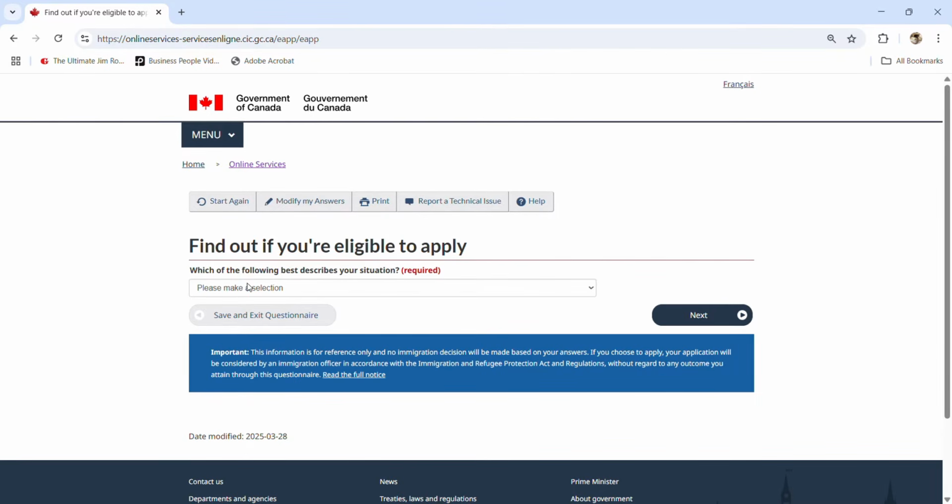Which of the following best describes your situation? I have a work permit. Okay, let's say I have a work permit restricted to a specific employer or type of work. It means that it is a closed work permit. And the other one is open work permit, but I have a specific employer. So I select on that and then next.